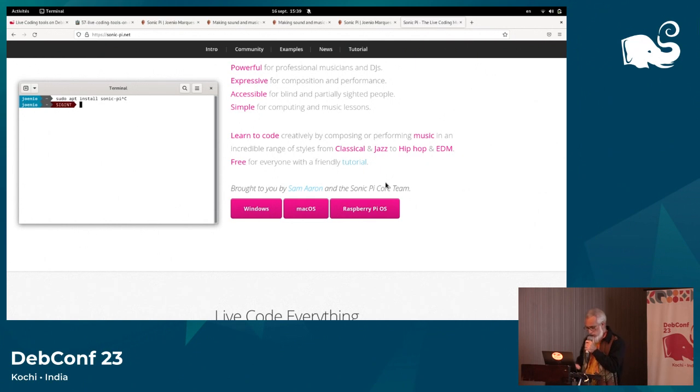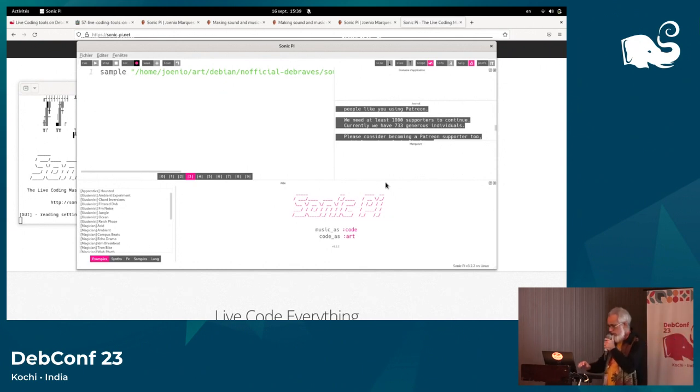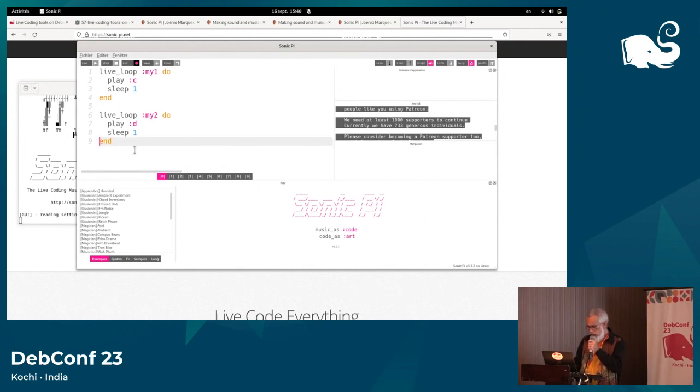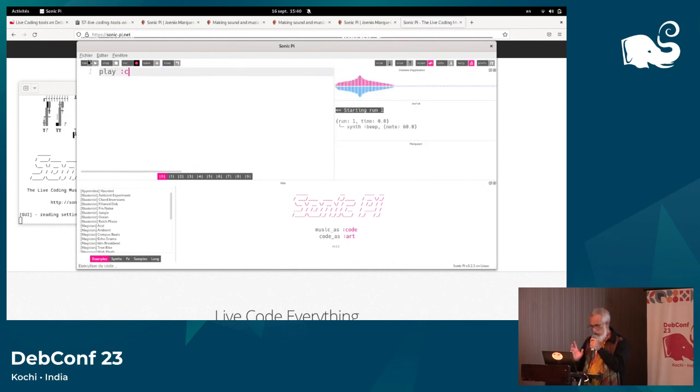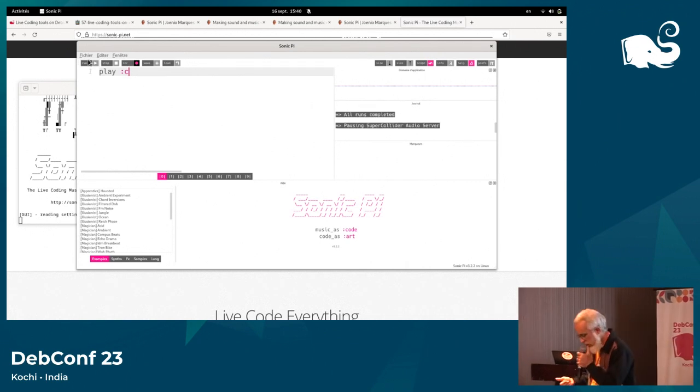I have it installed already. Okay, I have it. This is the interface. Let me see if it works. I will play something here. Let me delete this old code. Let's see if this sound works. I'm gonna play a note. See? Okay, it works.